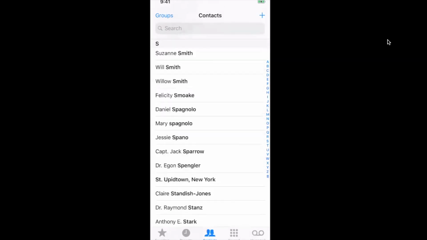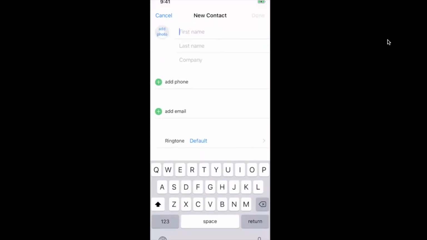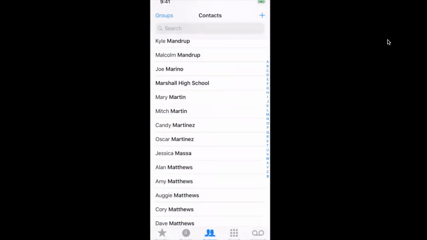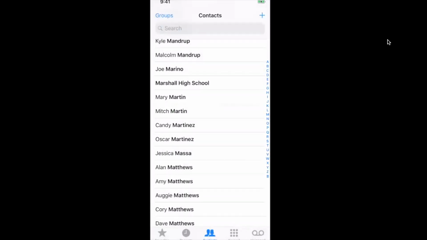So now I can call them, I can add a contact on my mobile device, and as long as I'm adding it to the email address Redtail group, then that's going to sync back to the Redtail CRM. So we're going to go ahead and add Malcolm Mandrup. That's whose picture's on the back of my phone here, Redtail Malcolm. And that contact record will sync back to the Redtail CRM because it was added to the Gmail account.